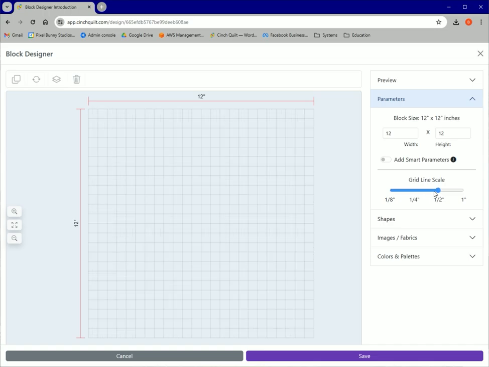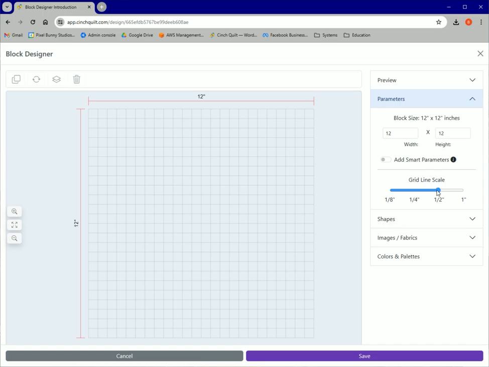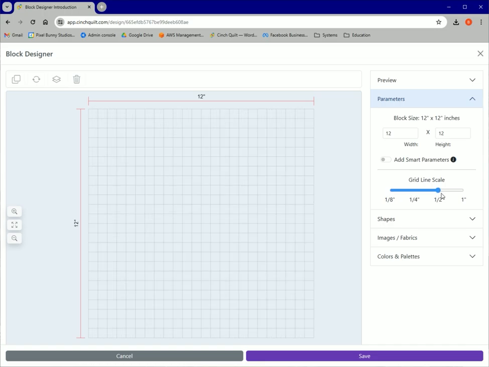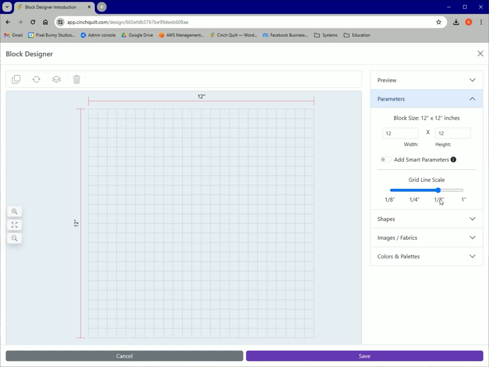The grid line scale can be changed at any time and does not have to stay one value. As you work with shapes, feel free to change this between 1/8 inch to a full 1 inch to help get the perfect placement for shapes and images. As I move the grid line scale slider between 1/8 inch and 1 inch settings, the grid lines on the canvas change to represent my selection.